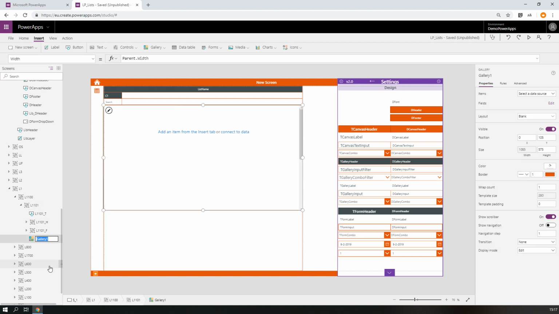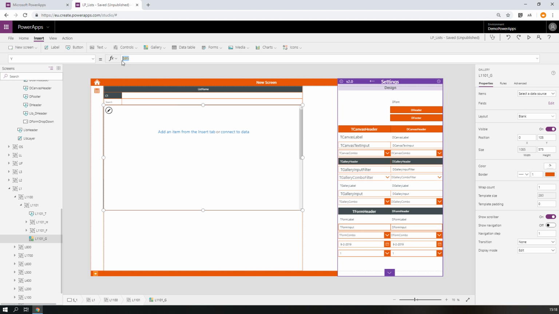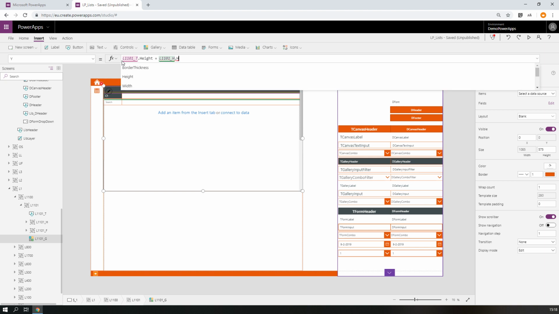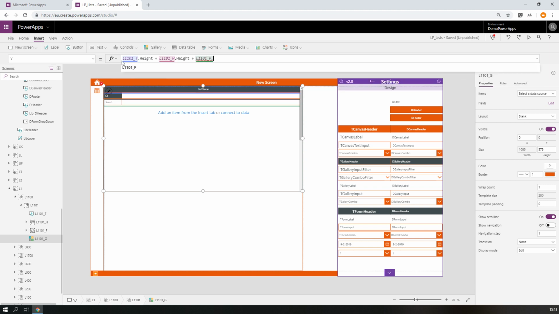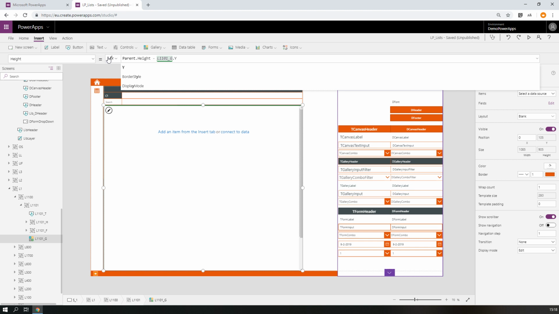Okay, now let's call the gallery L1101G for gallery. And now say, where should you start? Now, of course, we want the title dot height, plus we want the L1101 dot headers group dot height, plus our L1101 dot filters dot height. Okay, now let's copy the name of the group and go to the height property. And here we just take parent.height minus the control itself dot y location.